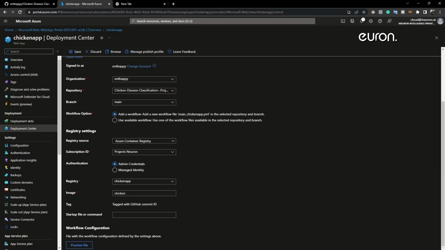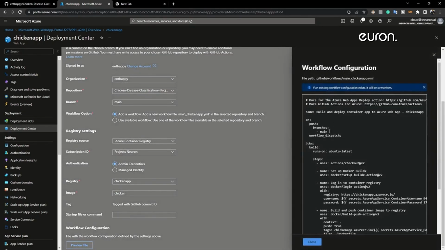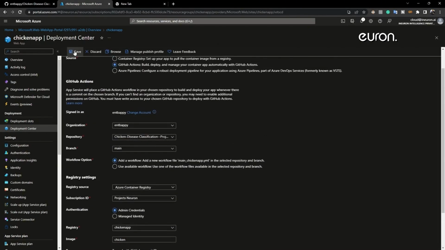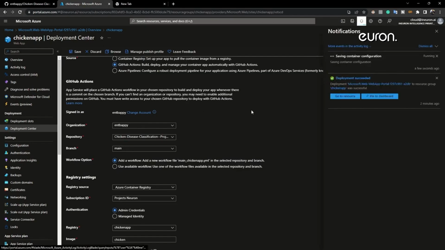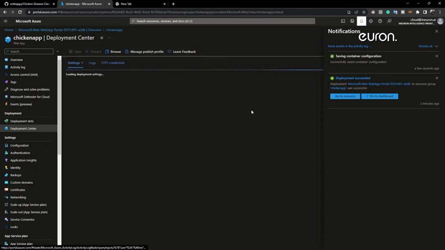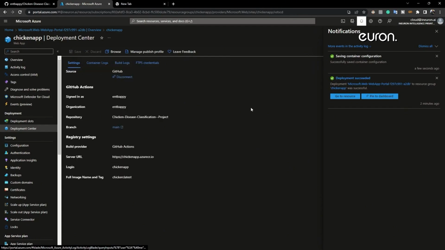Now just click on preview file. This is the YAML file it will create, inside the .github folder. Now let me close it. Now I'll just click on save. You can see the progress here. Just click here, you can see the progress. So guys, deployment has started.